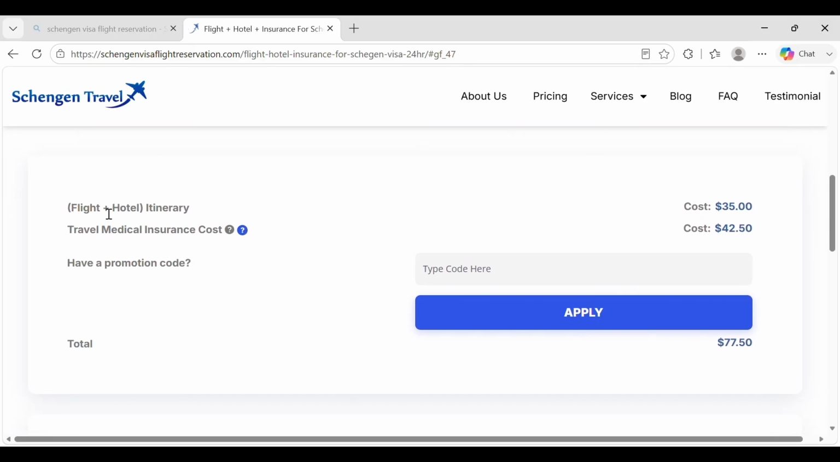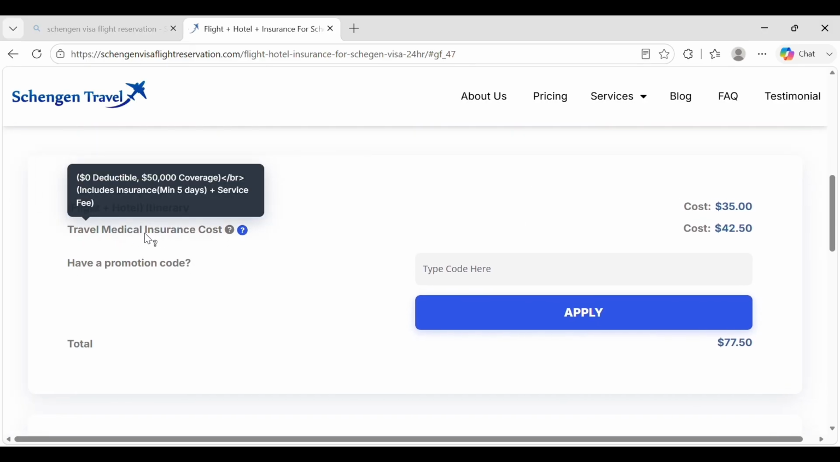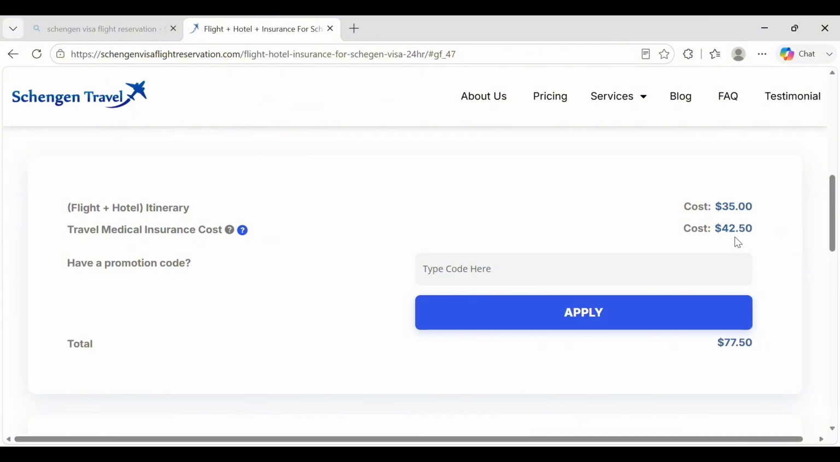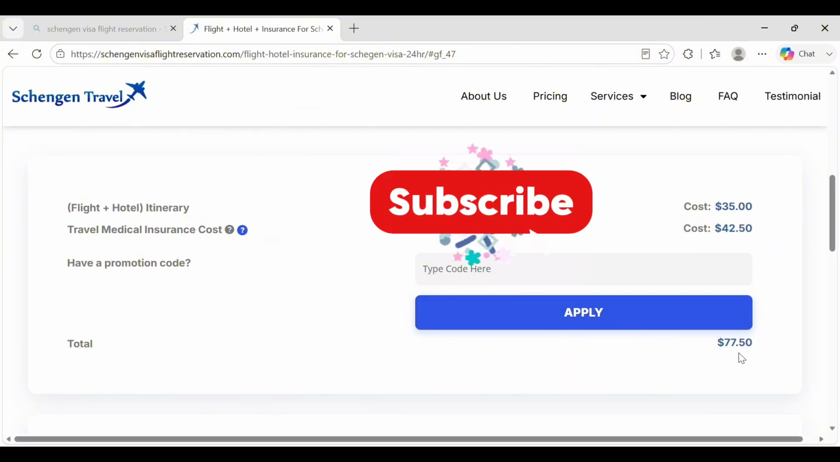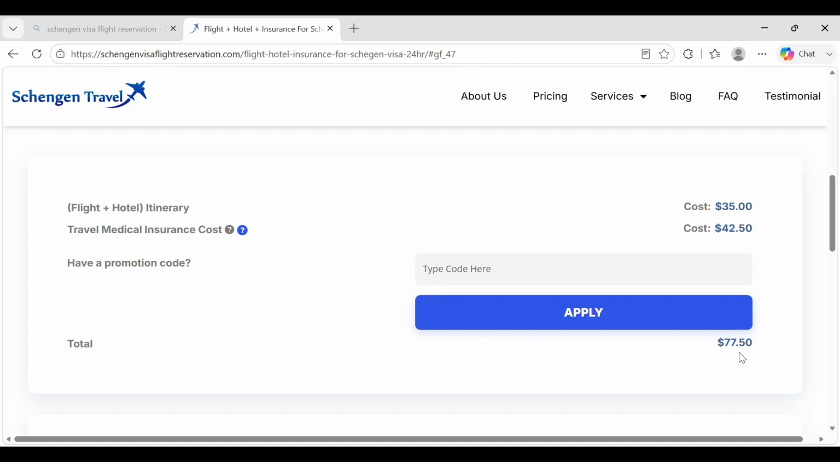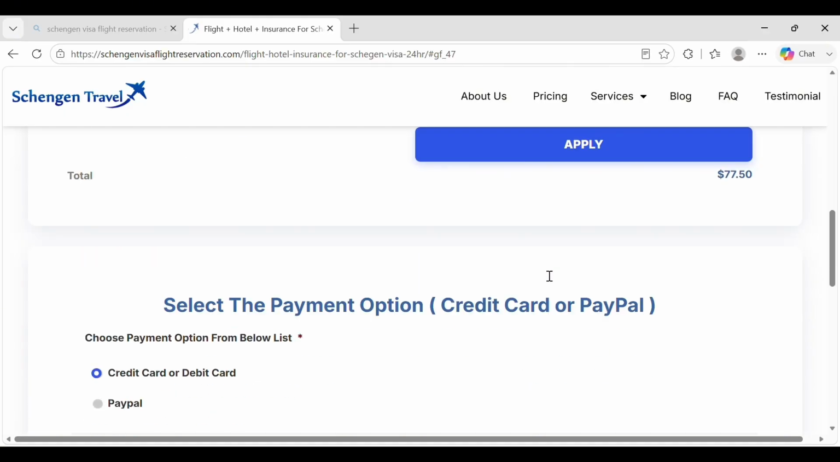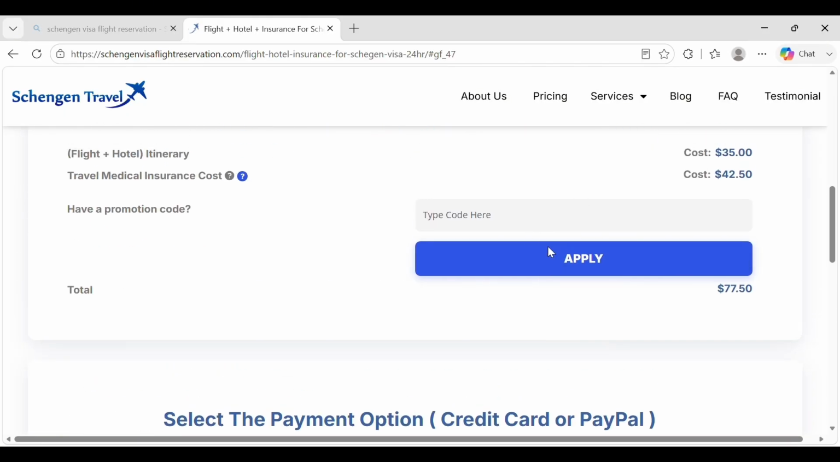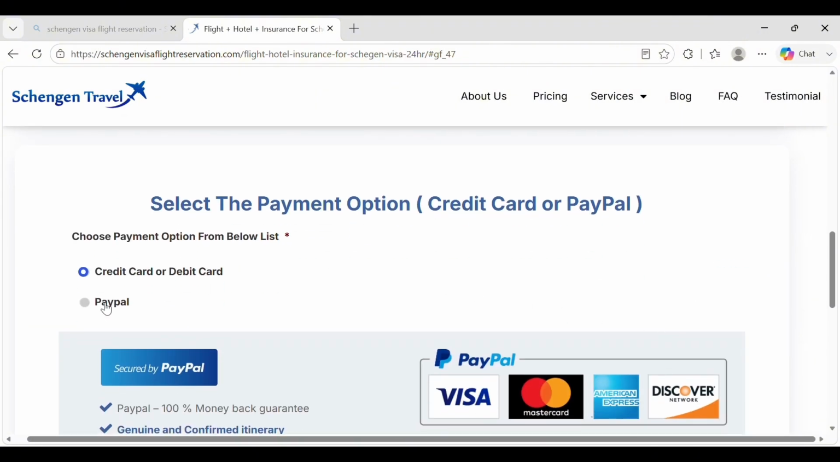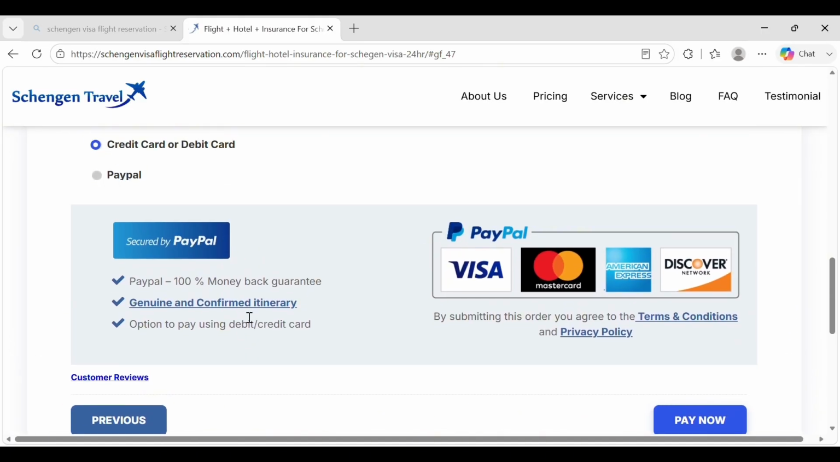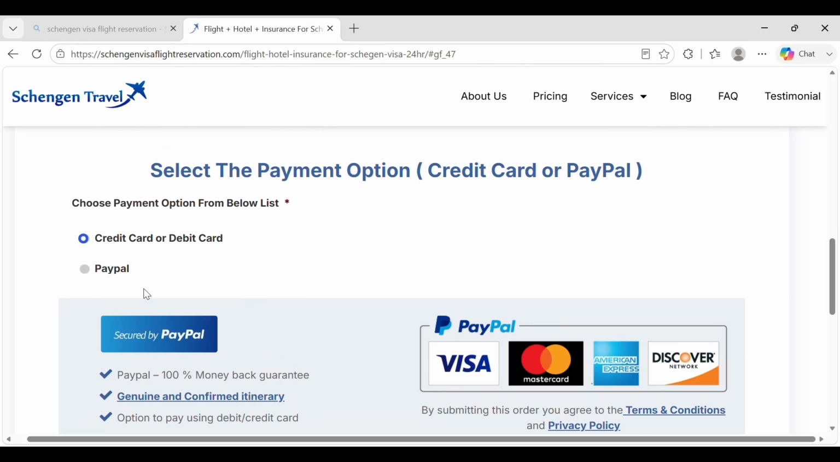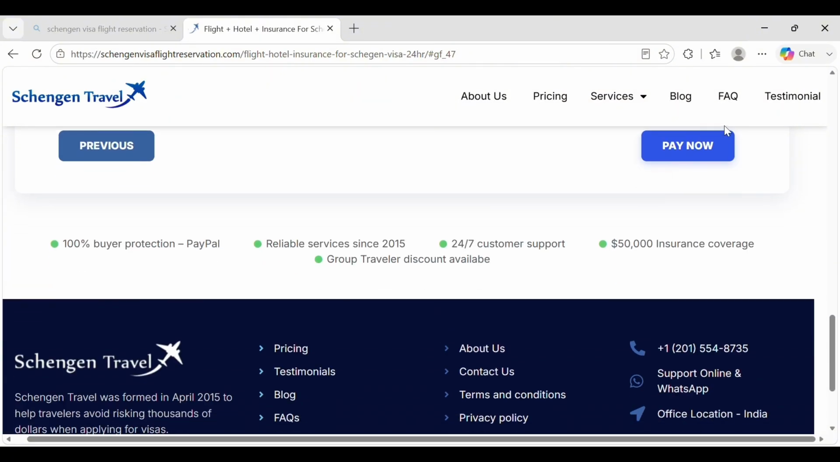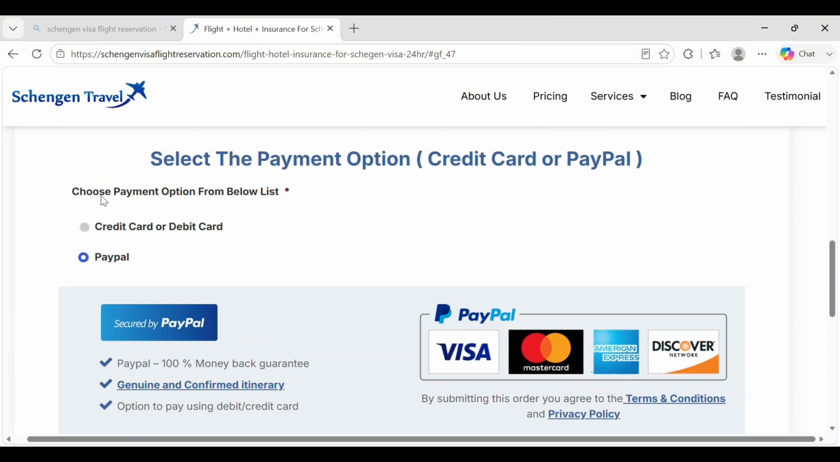Now next, we view the flight plus hotel itineraries. It is 35, and then travel medical insurance 42.50. So all sum up to 77.50. If you have any discount code, put it here and apply; it will reduce the price. Then select your payment method, either card or PayPal, and continue to pay.